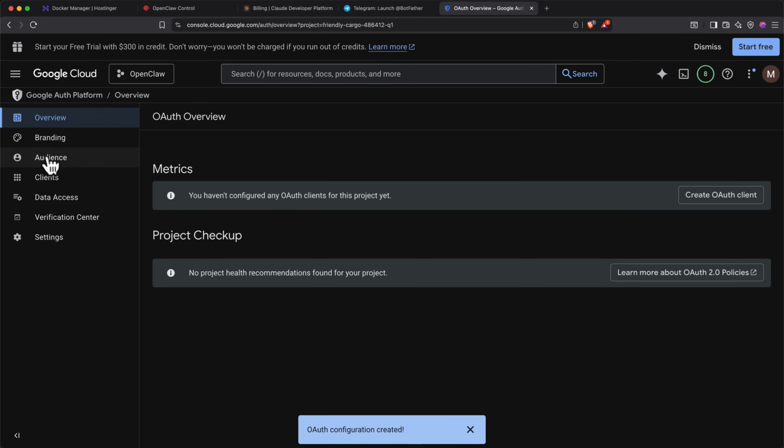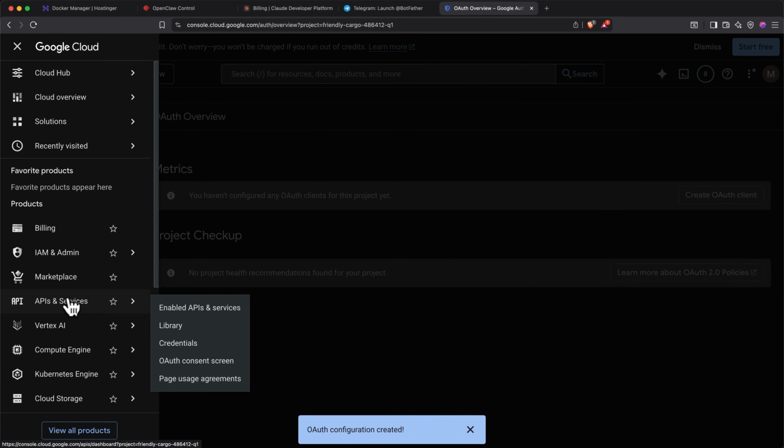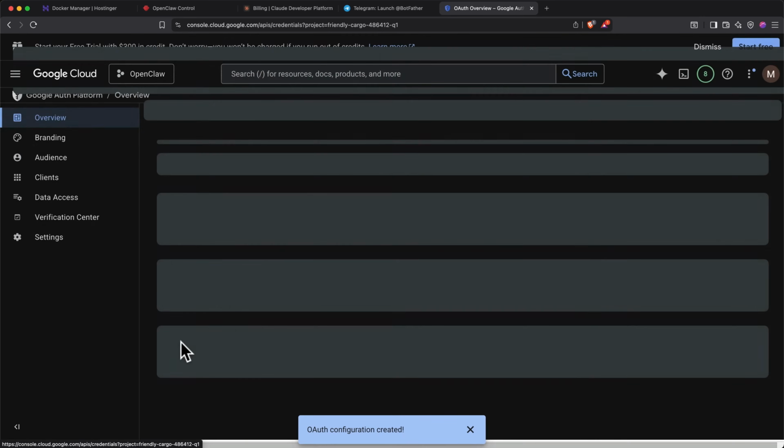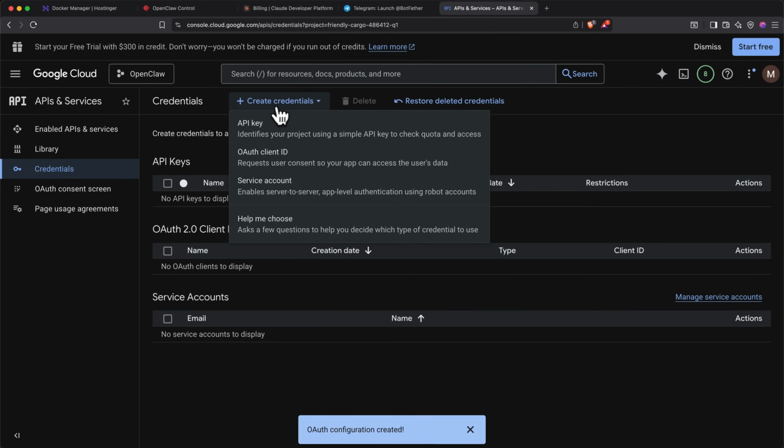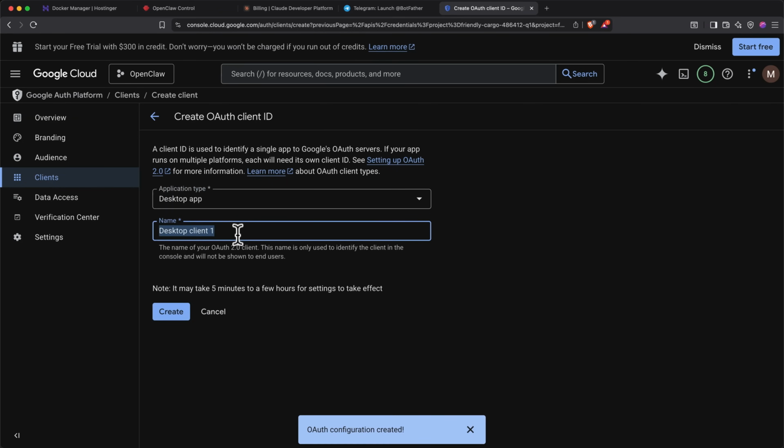Okay, now in the upper left hamburger menu, we can go back and select APIs and Services, and then click Credentials. Again, click Create Credentials at the top, and click OAuth Client ID. Select Application Type, and then select Desktop App. And you can give your app a name. We'll call it OpenClaw. Then click Create.